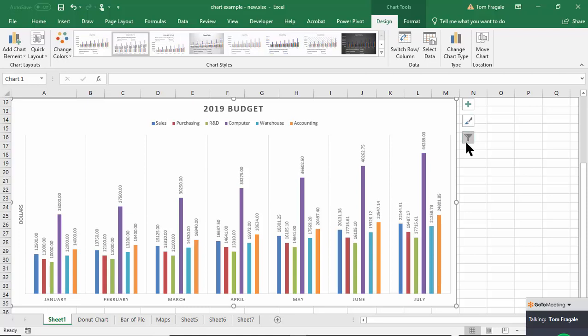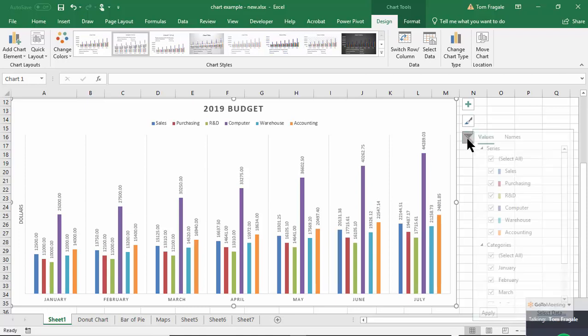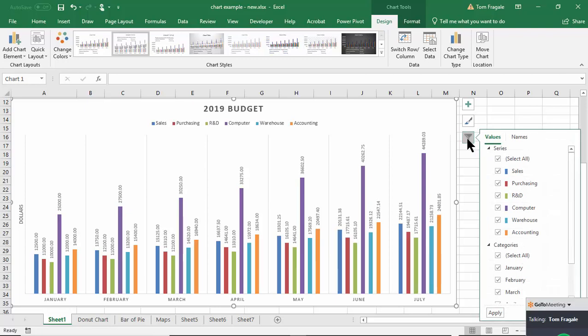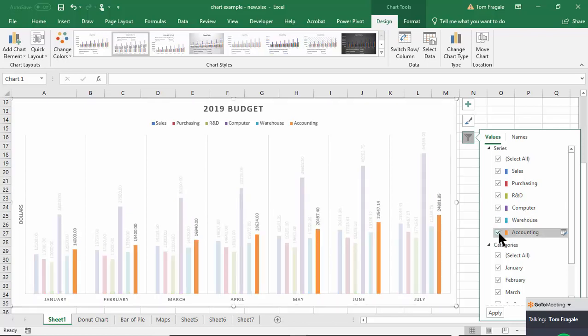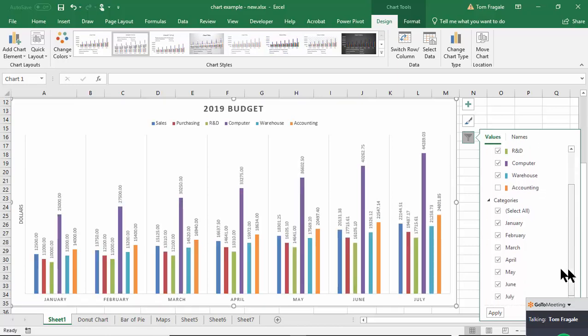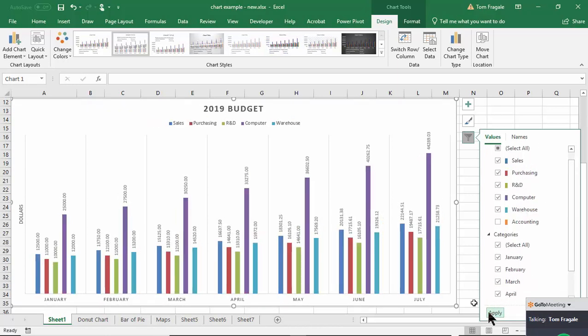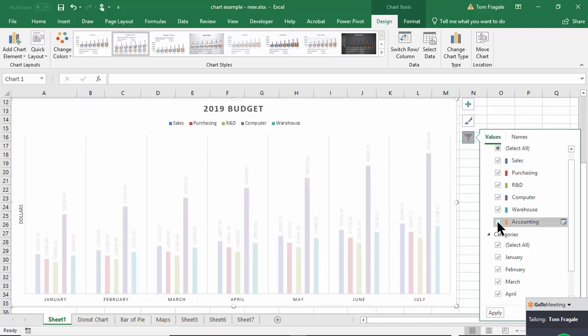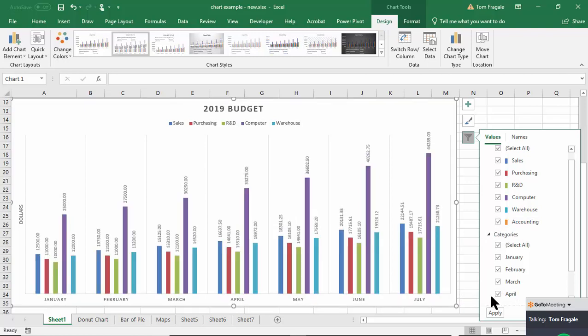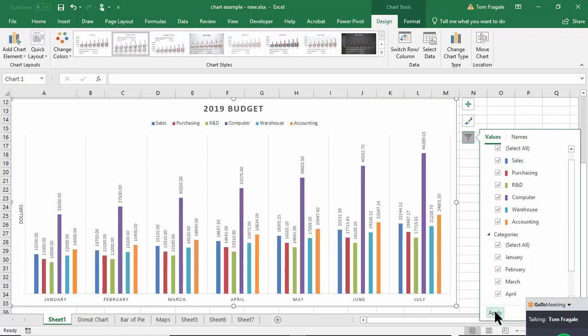Now let me show you what the funnel does, or you might call that a filter. I'm going to pick on the funnel. You see here I can take those sections away or put them back again. So what if I don't want to see the accounting section anymore. I'm going to uncheck where it says accounting, and then you come down here and you pick on the word apply. And that took the accounting section away, as you can see. Or if I want to add the section again, I'm going to check where it says accounting and then pick on apply, and now that's back again.